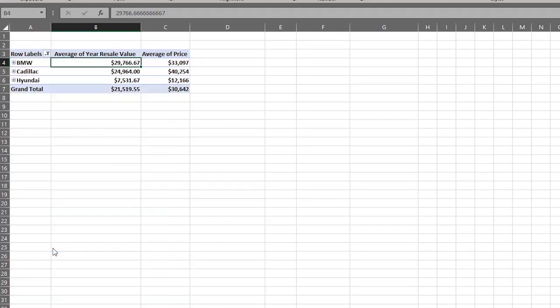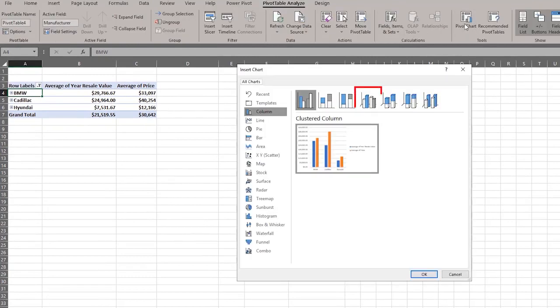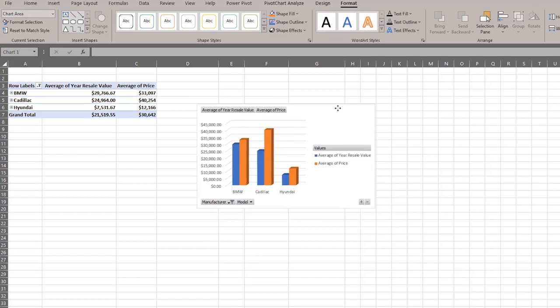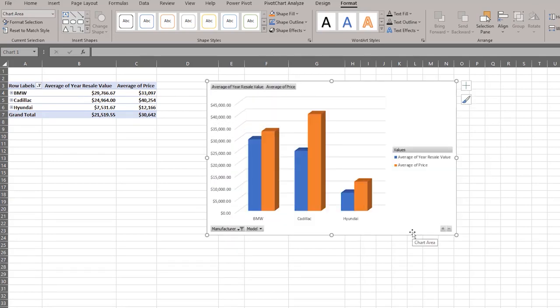Now let's create a column chart using the Pivot Chart feature with this data. Here, let's select the column chart type and choose the 3D clustered column chart. The new floating area contains our column chart, which displays comparative values for the average price as well as the average year resale value for BMW, Cadillac, and Hyundai cars using vertical bars. From this chart data, we can see that it seems that both the Hyundai and BMW ranges retain their 1-year resale value better than the Cadillac models do.